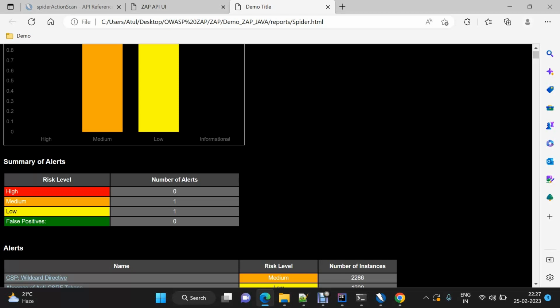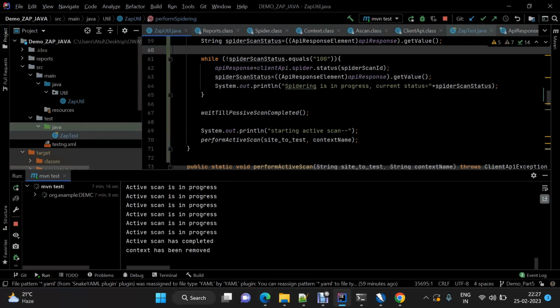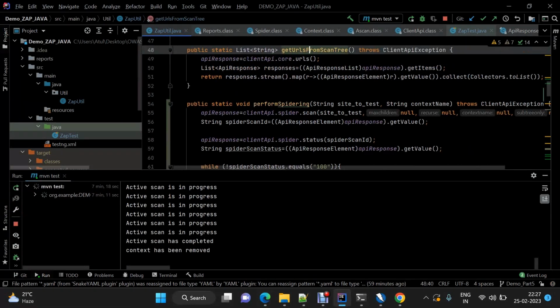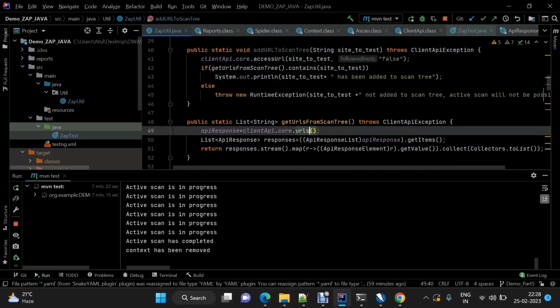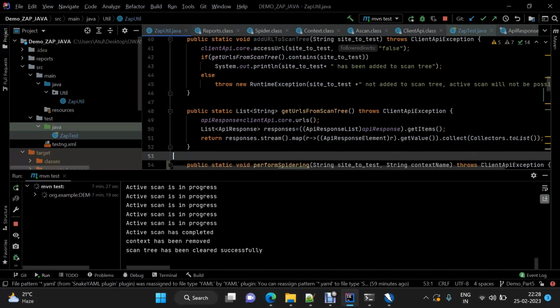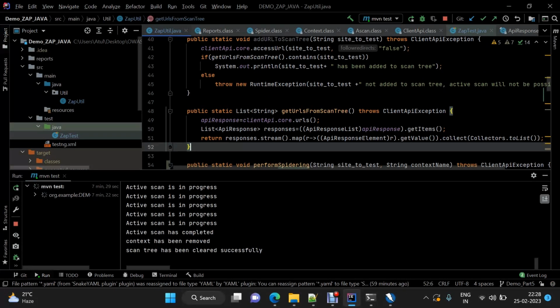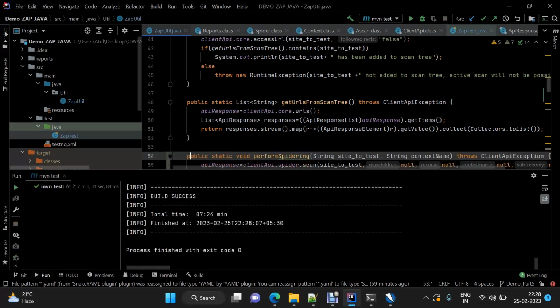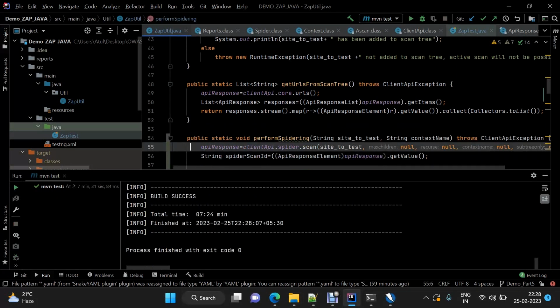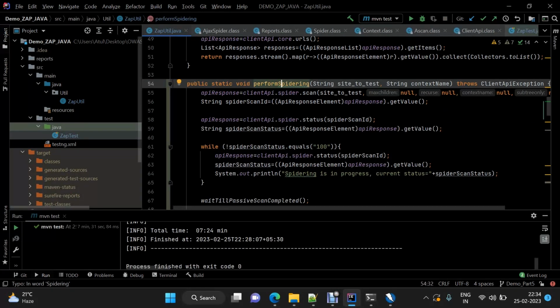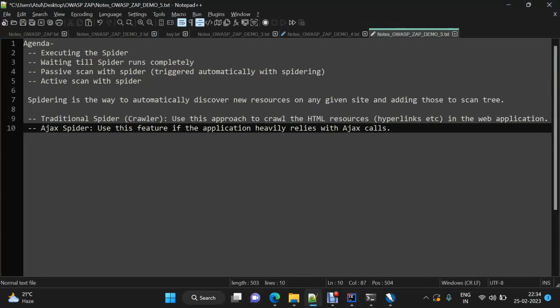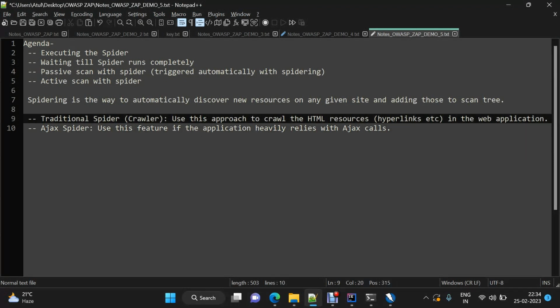So this was the traditional spider. Now, let us see what changes we need to do for Ajax Spider. Yeah, so now the run has completed. It was taking some time. So here we have performed a traditional spider, right? In the beginning we discussed, if you refer to the notes, that there is traditional spider, then Ajax spider. So till now what we have done, we have performed a traditional spider.